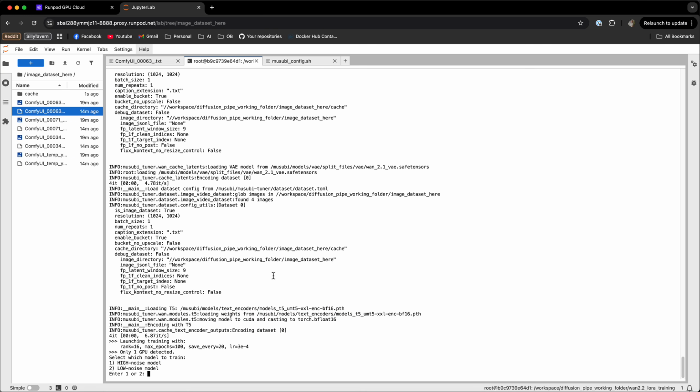This setup took roughly another 7 or 8 minutes. And once it's done, you're going to be presented with an option to choose whether you want to train the high noise model or the low noise model. And also notice that only one GPU is detected. Now, if you're deploying more than one GPU, you can train both models simultaneously. So let me show you how to do that.